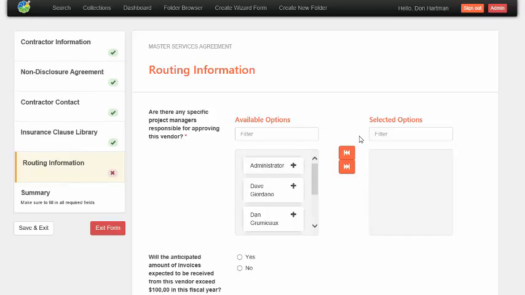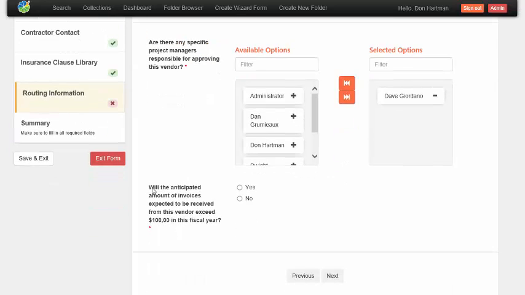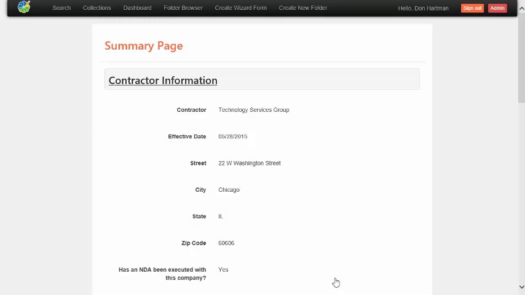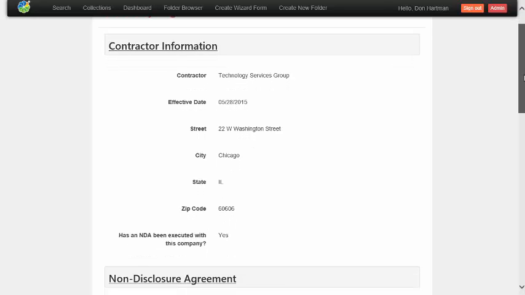As we click next, we'll just fill out some last routing information, so we can select Dave as one of our approvers. And we'll also say that the amount of invoices for this year are expected to be greater than $100,000. This will also add another approver on our approval route. As we click next, we're brought to the summary page. This is just a basic overview of all of the information that we filled out, both from automatic and manual sources.